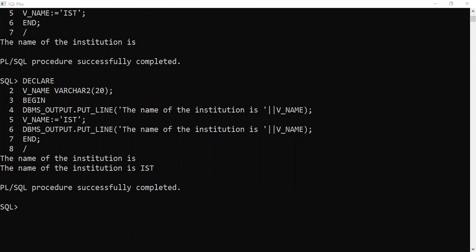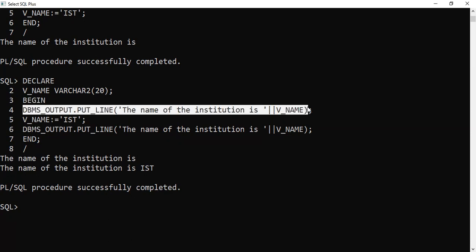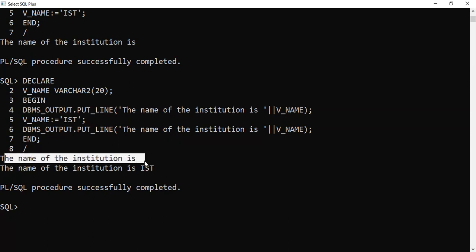The name of the institution is IST. So this means what? Whenever you are declaring a variable, that variable should be declared first before getting the message. So in the first block, or in the first DBMS underscore output, which of course is this one, we are not getting any output.